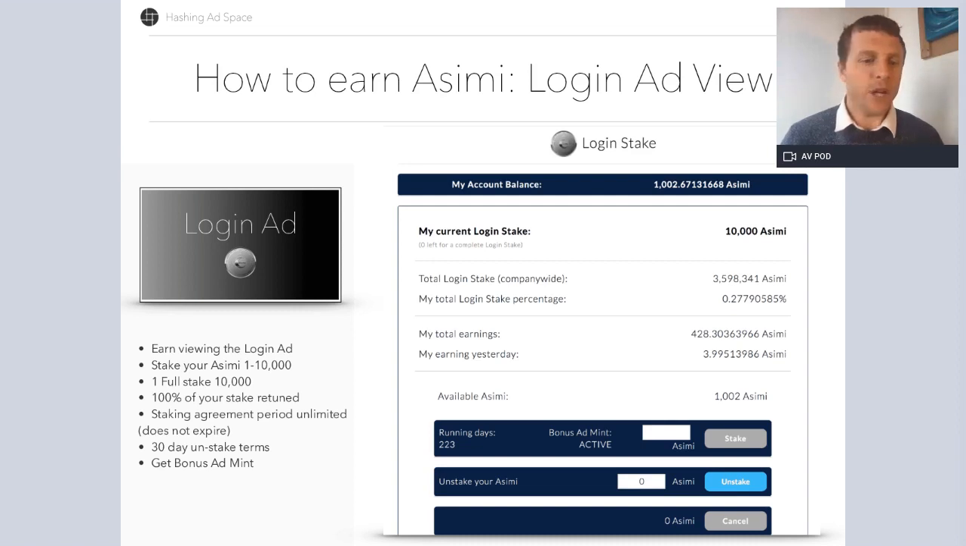Okay, so we've got a 30-day unstaked term. So what that means is you can stake your 10,000 Asimi or any amount, and then if you wanted it back at any time, just request it right here, unstake, it'll be paid directly back automatically into your account 30 days from that point on, and you can keep earning during that 30 days. Okay, so there's no downtime. We've just got that request delay there, the 30-day terms for the login stake, but then of course you get that total amount back. Now there's another very exciting part to this.